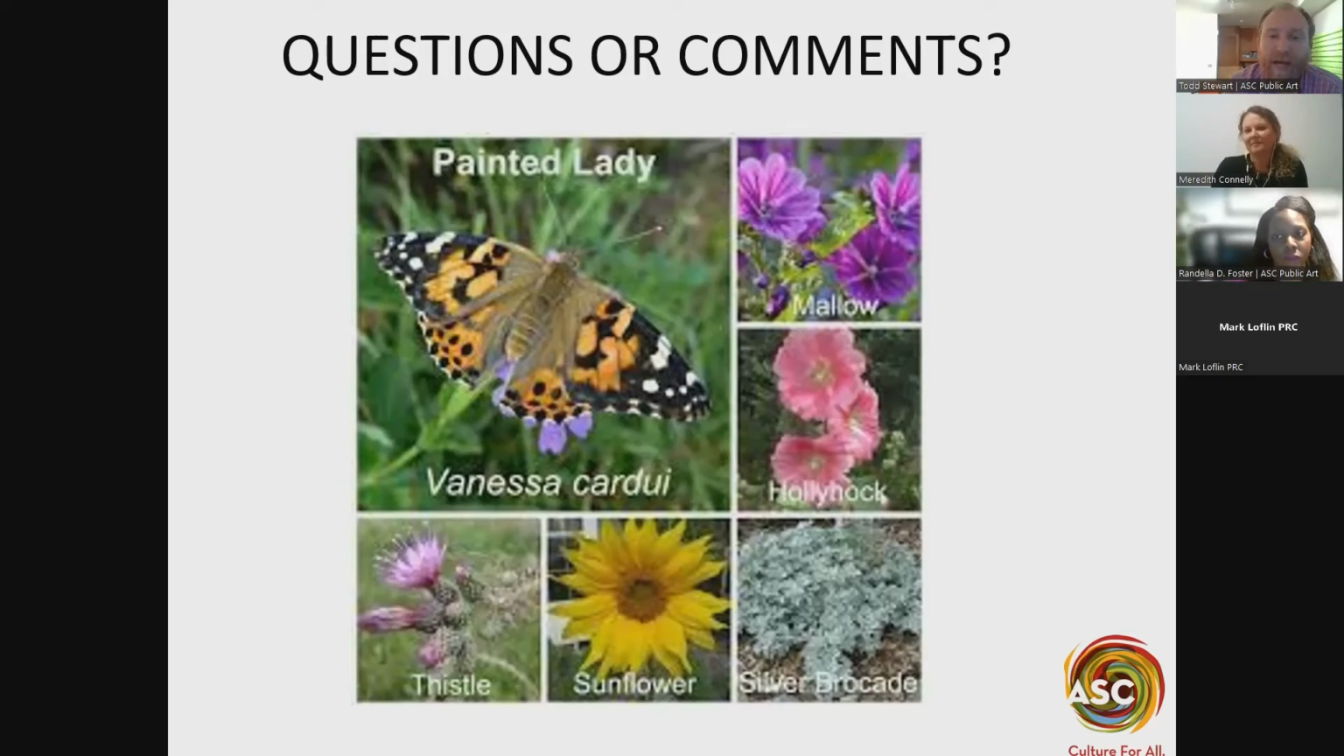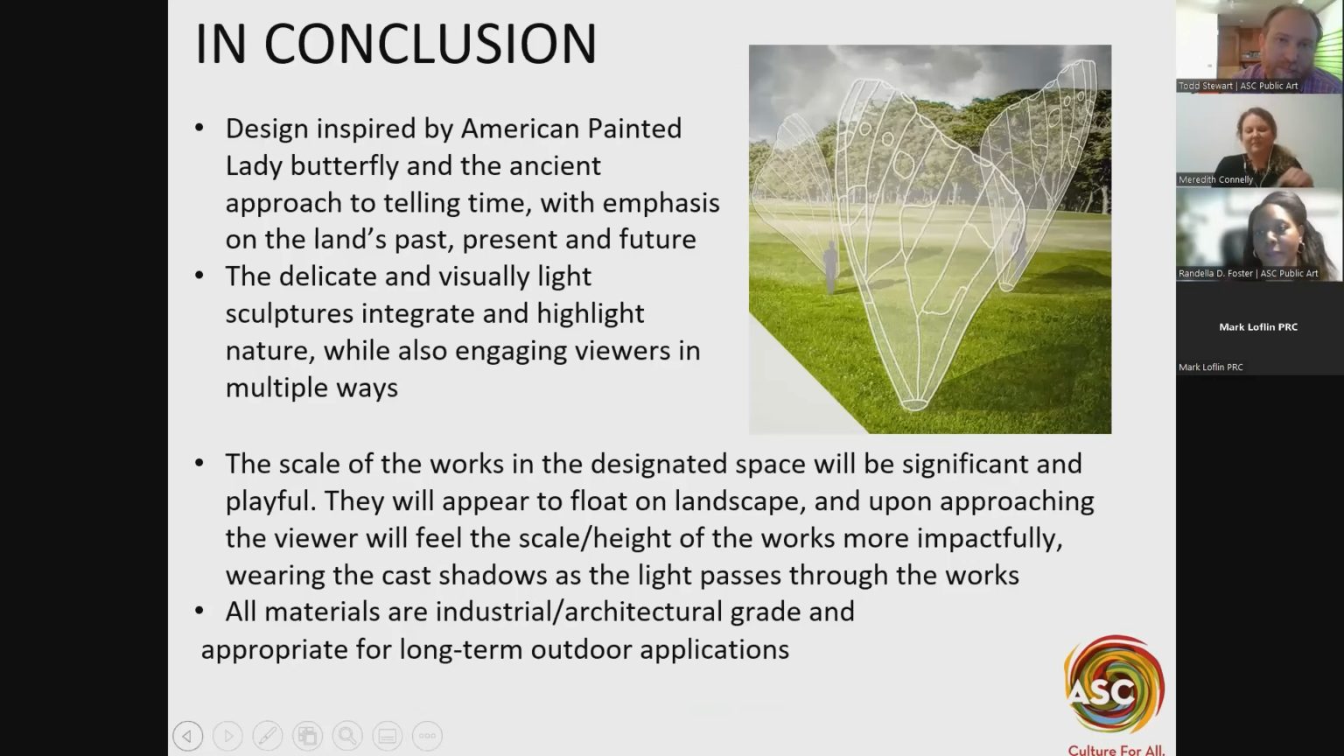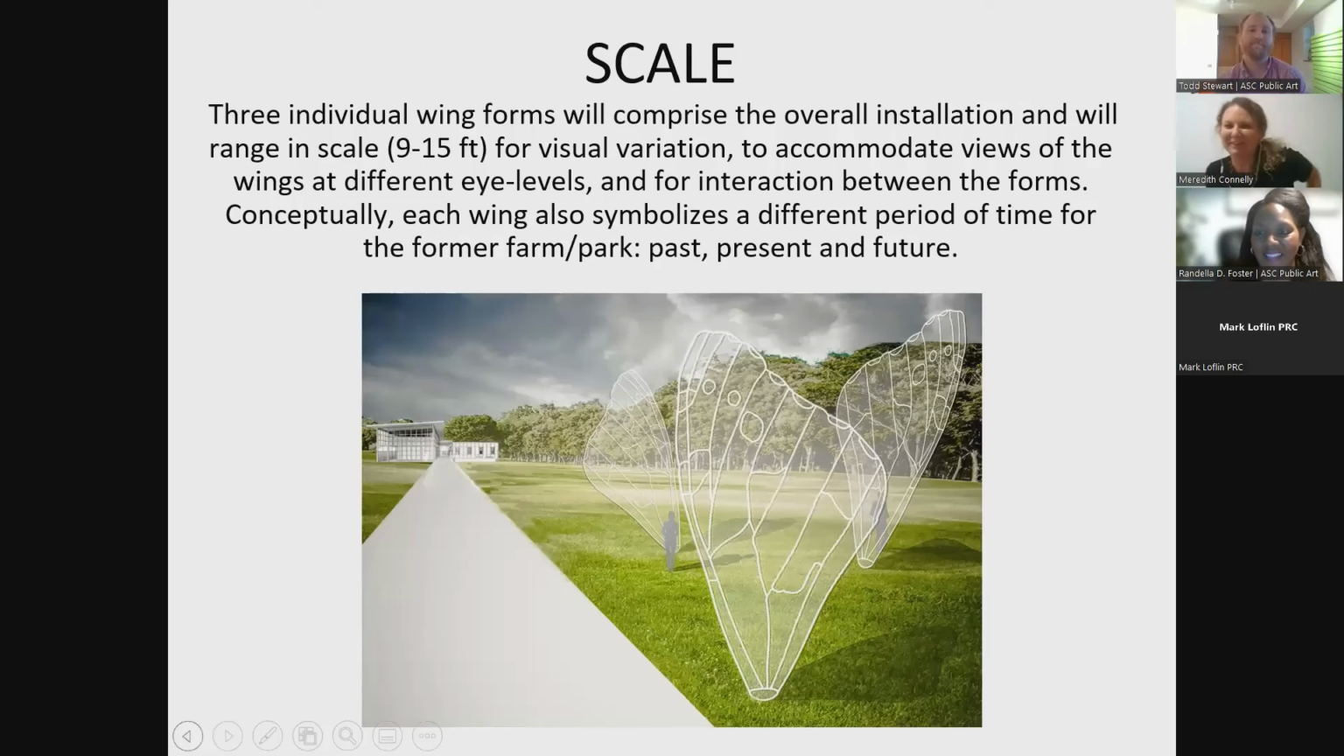And Rendell, can we back it up to a slide that shows Meredith's concept so everyone can be looking at that while we ask questions? That's a good idea. Thank you. That slide that was just there shows the different plants that they feed off of too, which I nerded out over. It was like a rabbit hole.